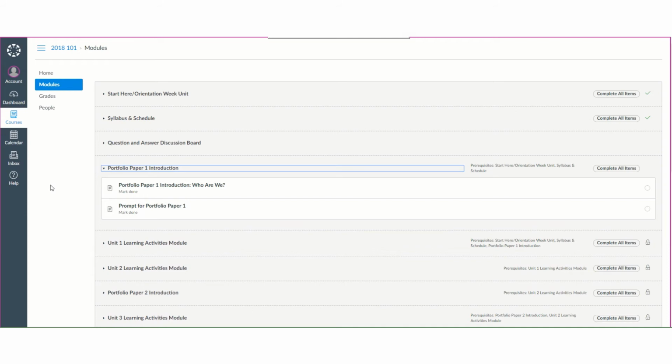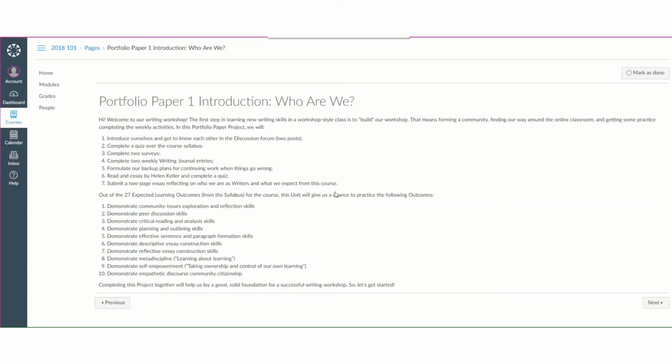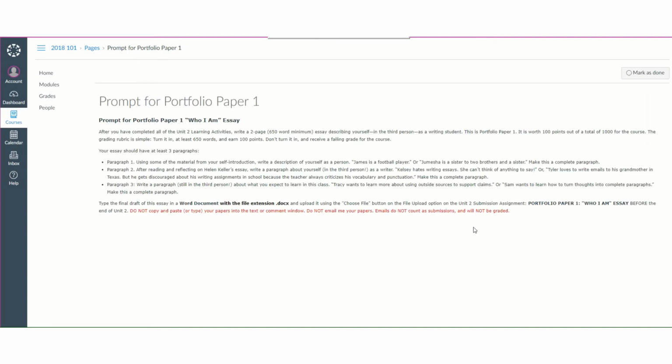There are 5 portfolio paper projects in the course. When you're ready to begin a new portfolio paper project, read the introduction to the project, mark that as done, move on, and review the prompt for the paper. The paper won't be due until the last unit in that project. However, it's a good idea to review the prompt so we have an idea of where we're going with this project.